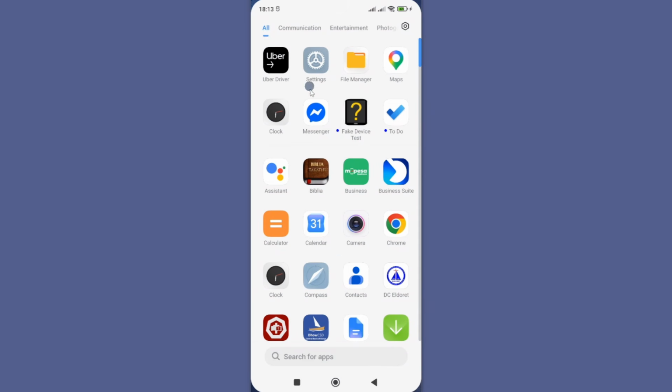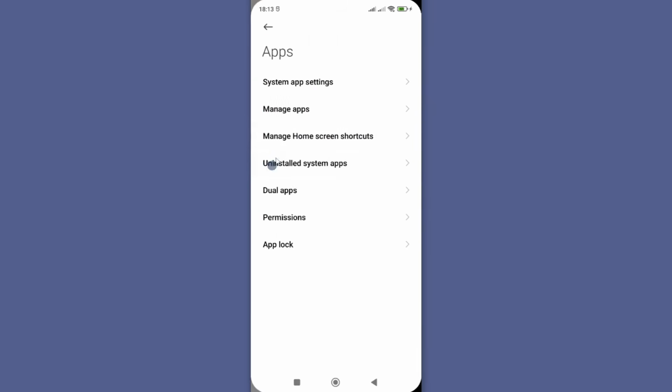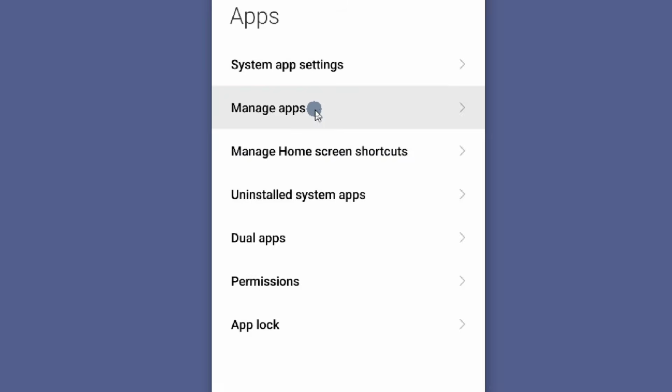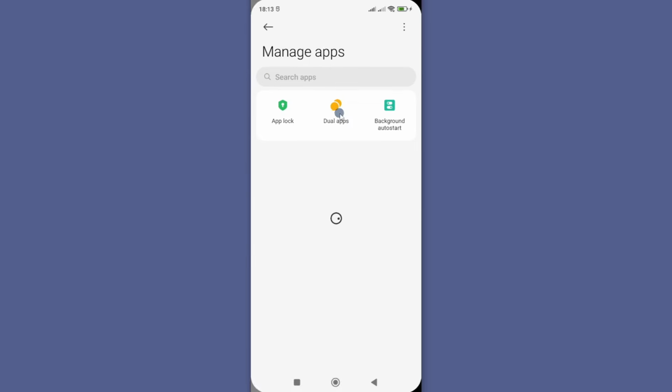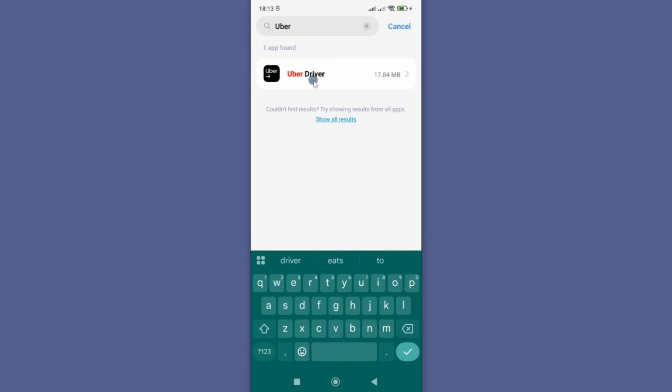To disable notifications from the Uber driver app, just go to settings, and from settings, look for this option, apps. Now under apps, go to manage apps or all apps. This will list all the apps you have on your phone. From the list, search for Uber driver, and here it is.